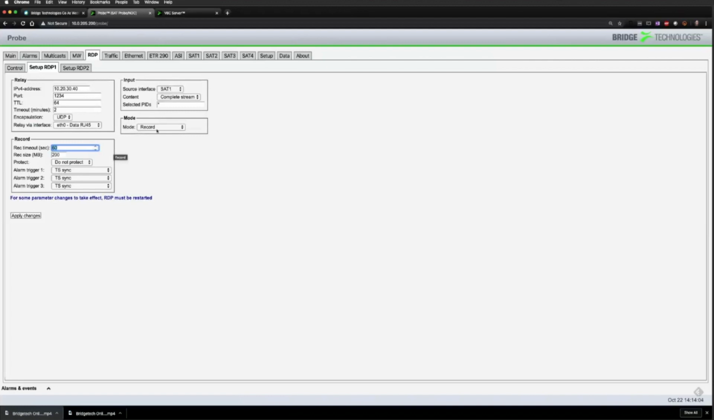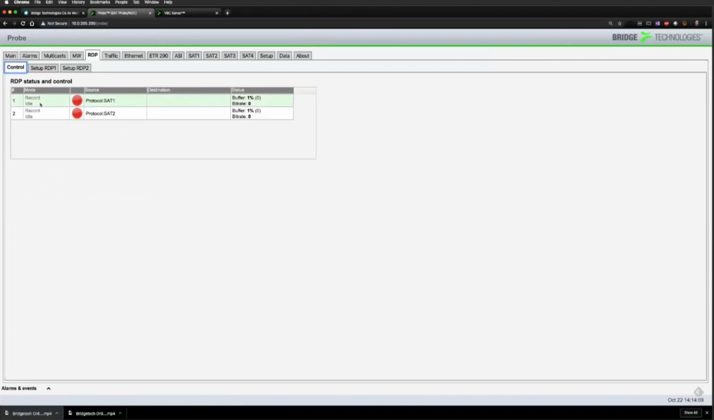Now, basically, if I just apply the changes and go to control, RDP1 is not recording, it's idle. It says idle there, and it is idle. So I can start the recording process, and it will start. Now it's recording, and you can see it's 7 meg, and it will increase its size. I'm not going to wait until it stops, but I'm going to press stop now. And what happens is now we've got a recording.ts.